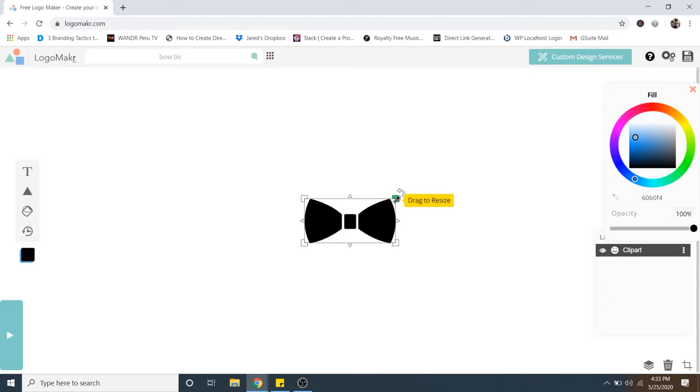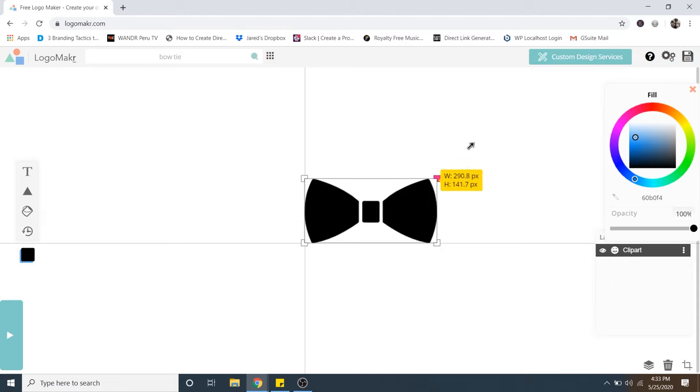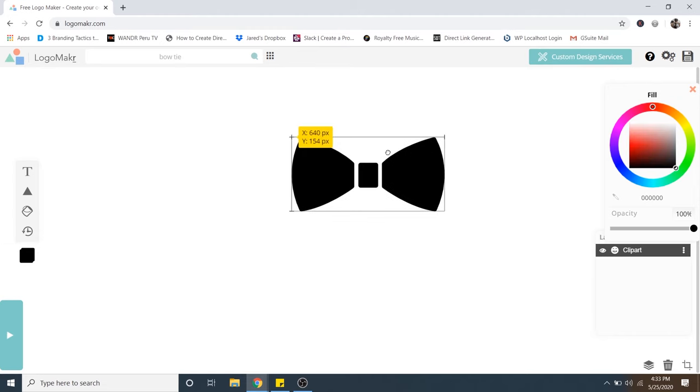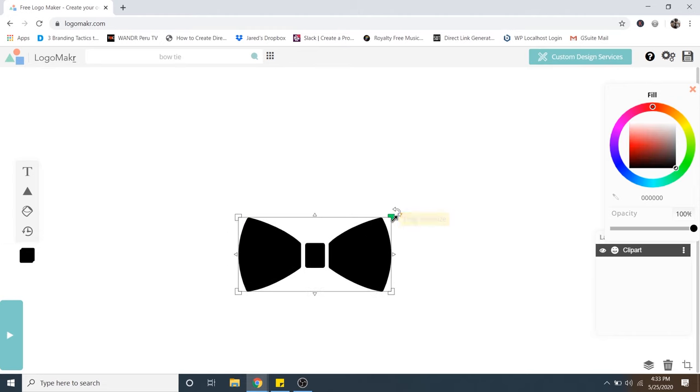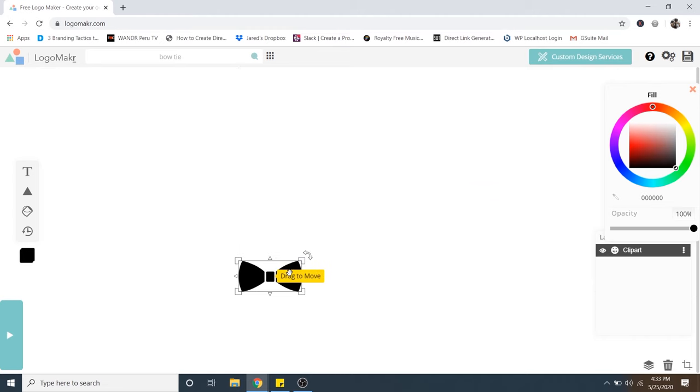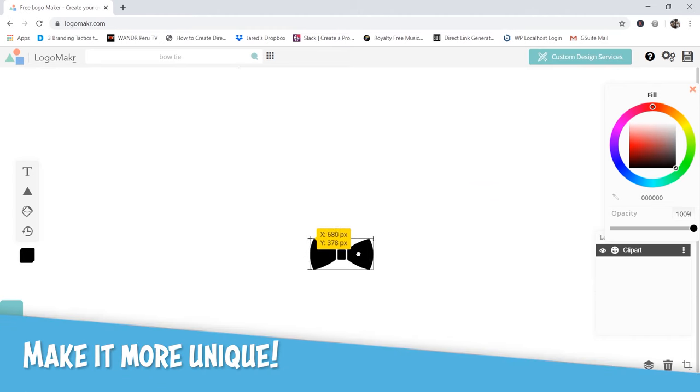And you can resize it just by dragging on the corner and pulling out or going down. And you can move it around just by clicking and dragging. Now I'm gonna make this a little bit smaller. And we wanna make this logo a bit more unique. So I'm gonna go up and grab another one.